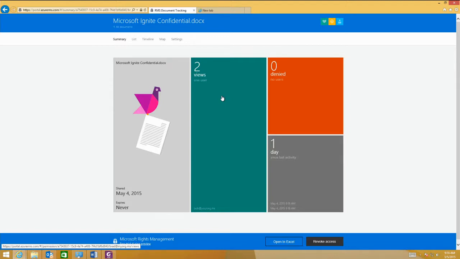No denied users. However, this is important. If Bob had shared it with somebody else, let's assume Mia at another company, and Mia tried to open the doc, Mia will show up as a denied user, right? This is the base RMS functionality. Okay, so very quickly we'll go to the other views.